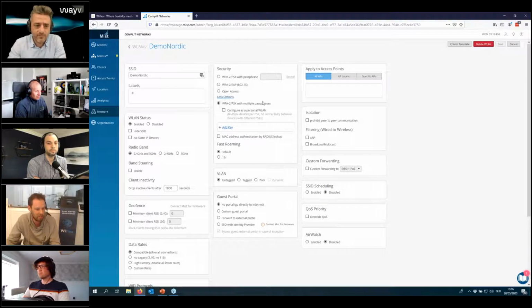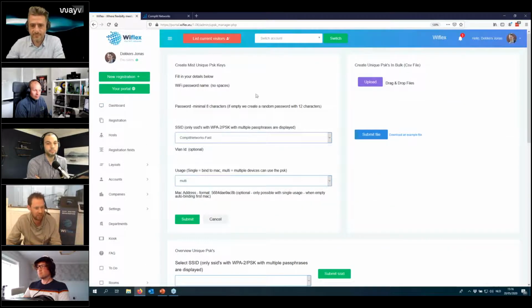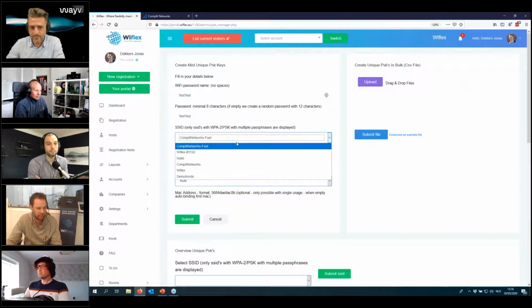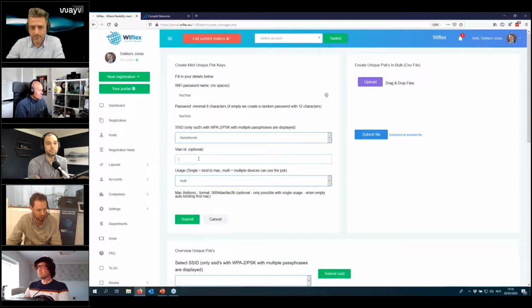The problem at the moment with the Mist dashboard is you can't assign a VLAN in the Mist dashboard, and also you can't create them in bulk. So what we created is a Mist UPSK manager. So this is our Wayv dashboard, and here you can create your PSKs. For example, test. And you can say for which network you want to create it, and here you see you have the option to assign a VLAN to it.